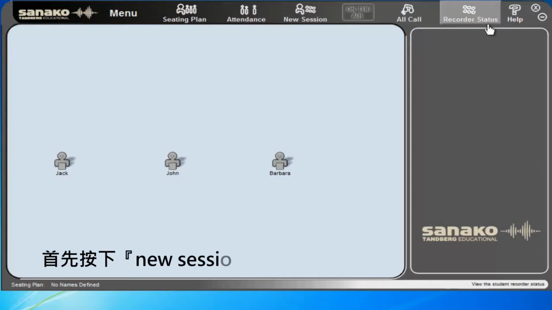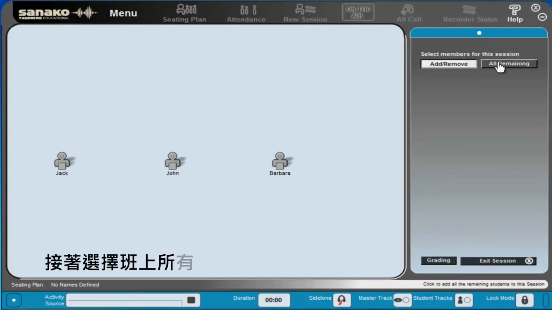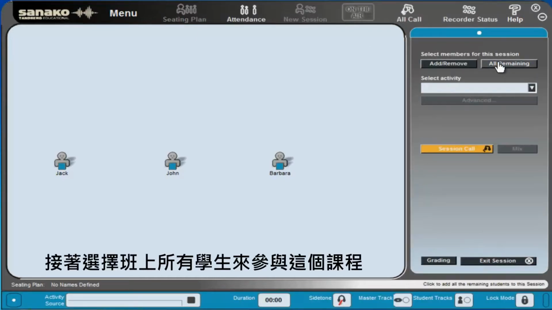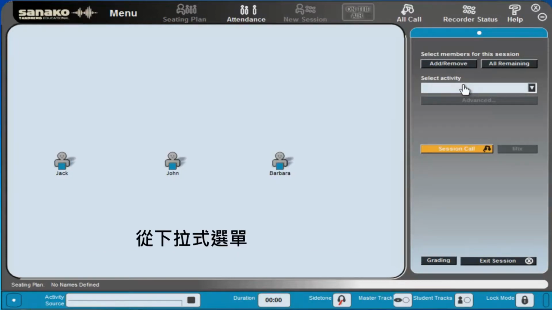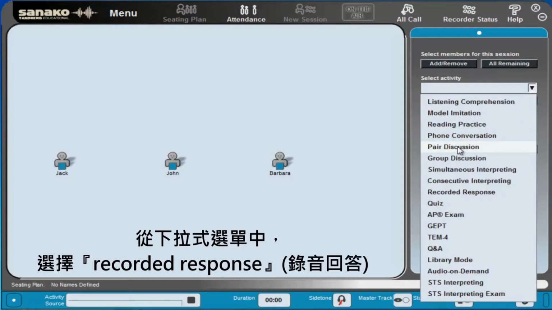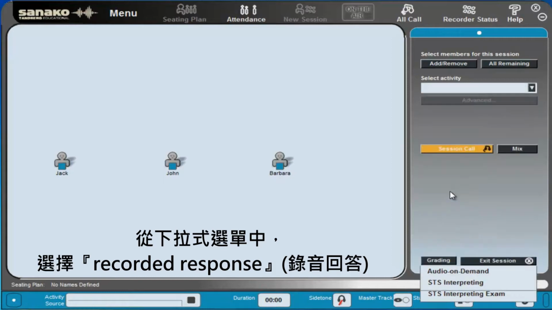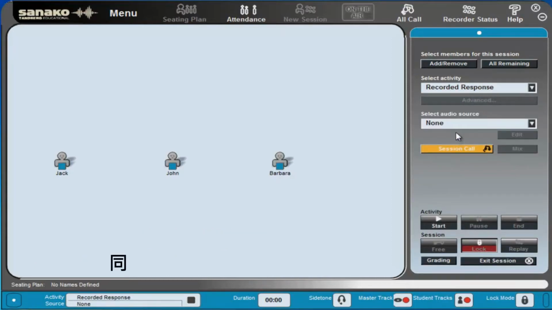To start the session, I'm going to click New Session. I'm going to select all the remaining students in the class to be active on this session, and from the drop-down menu, I'm going to select the recorded response activity. At the moment, I'm going to select the audio source as None.